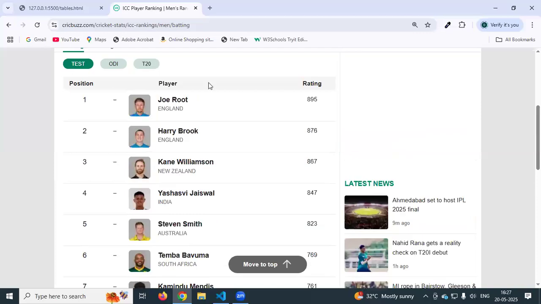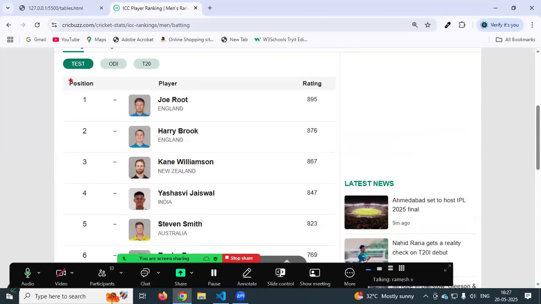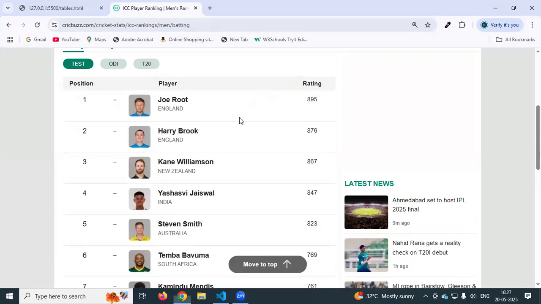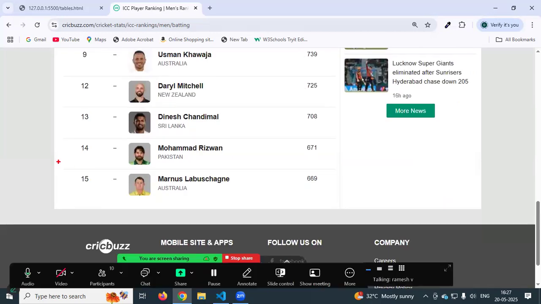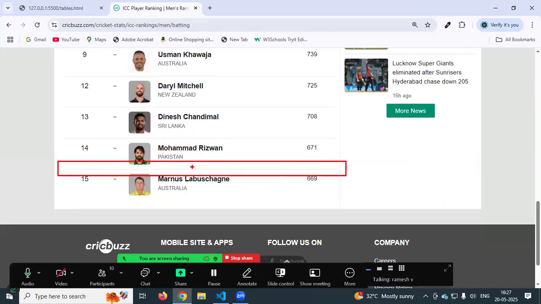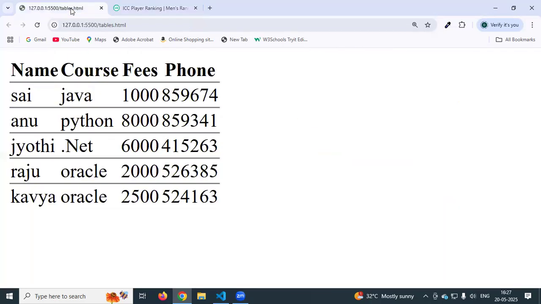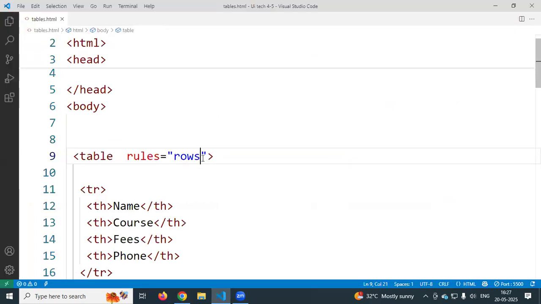This is a complete HTML table. How many columns are there? 3 columns are there. First one is Position, second one is Player, third one is Rating. How many rows are there? 15 rows are there. There are only bottom borders. So you want to apply only bottom borders, using which attribute?